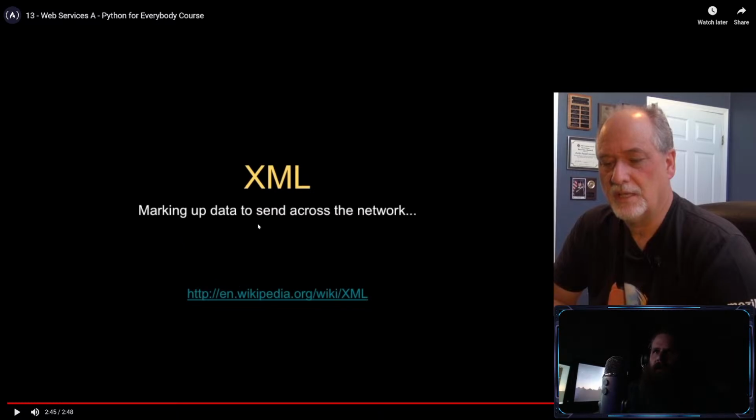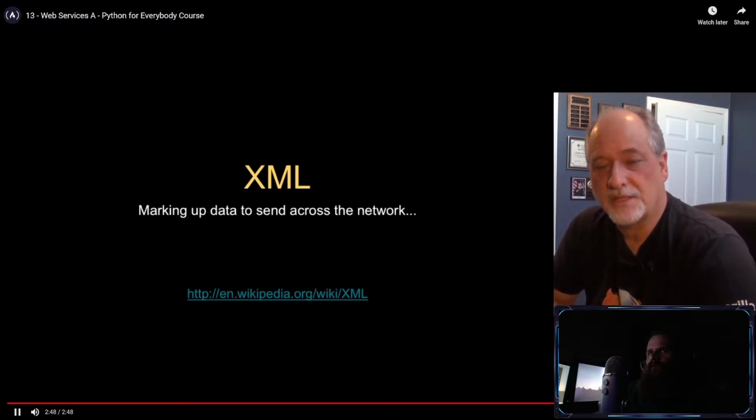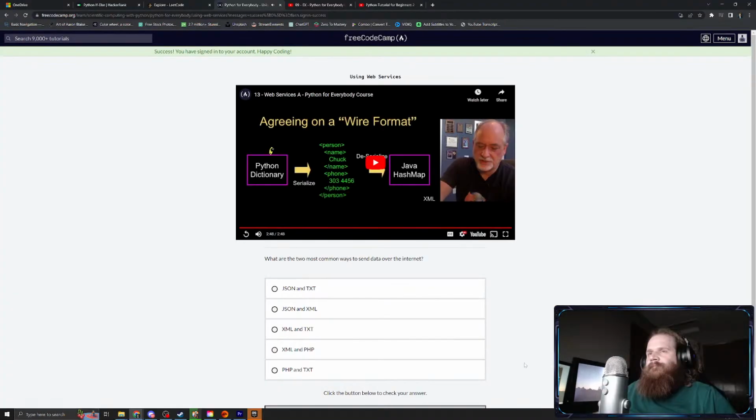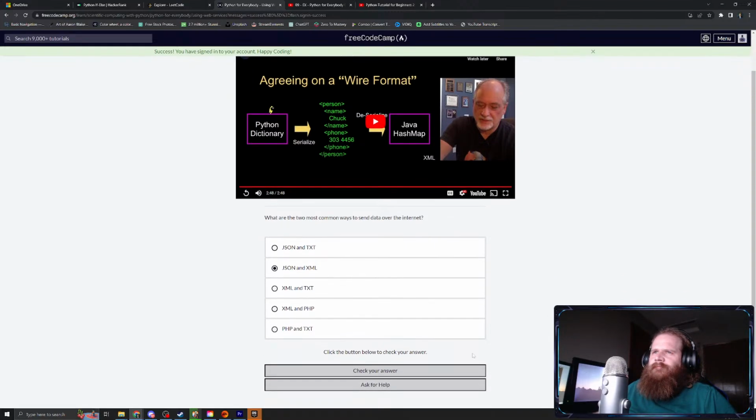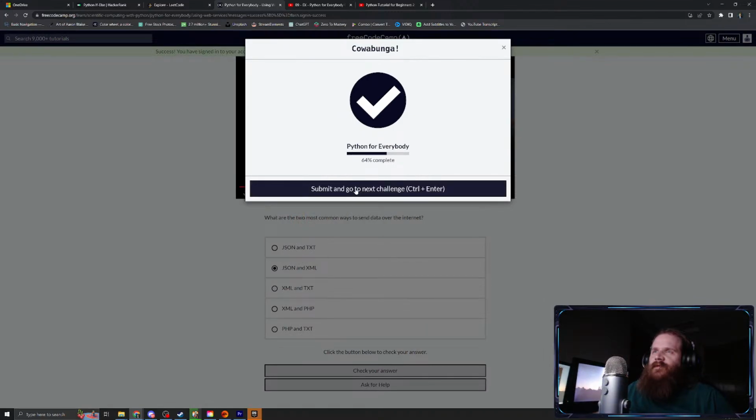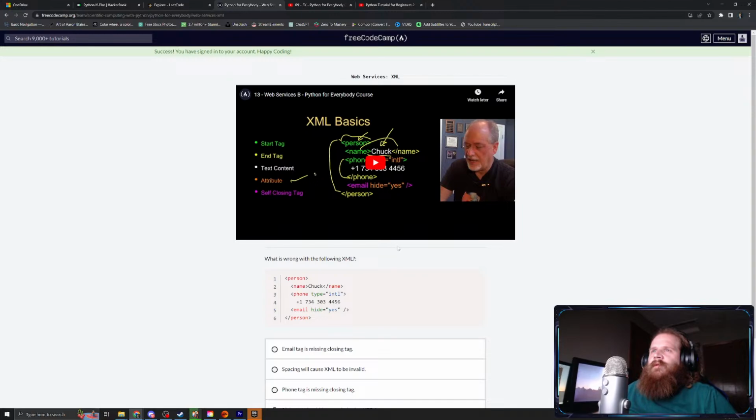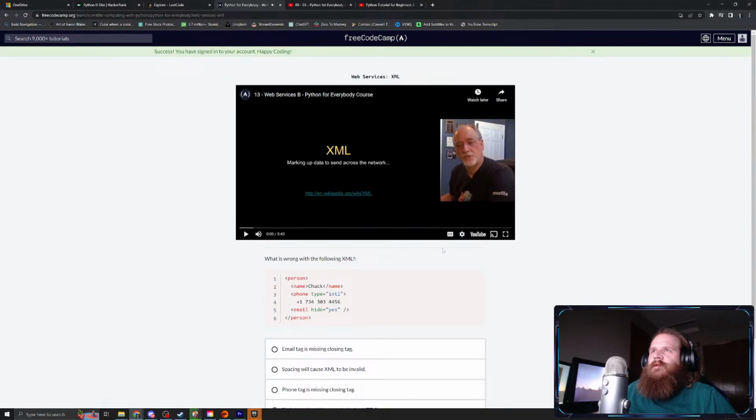Marking up data to send across the network. So the first thing we'll talk about is XML. All right. The two most common ways to send data over the internet, we're going to go with JSON and XML. All right. So, what is wrong with the following XML? So we're straight learning XML?